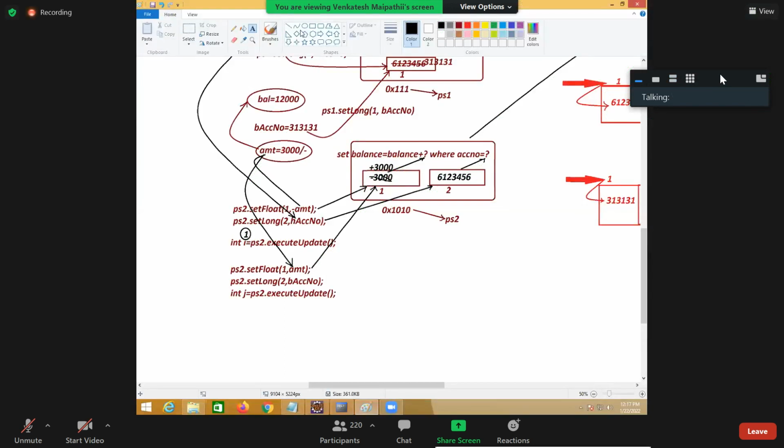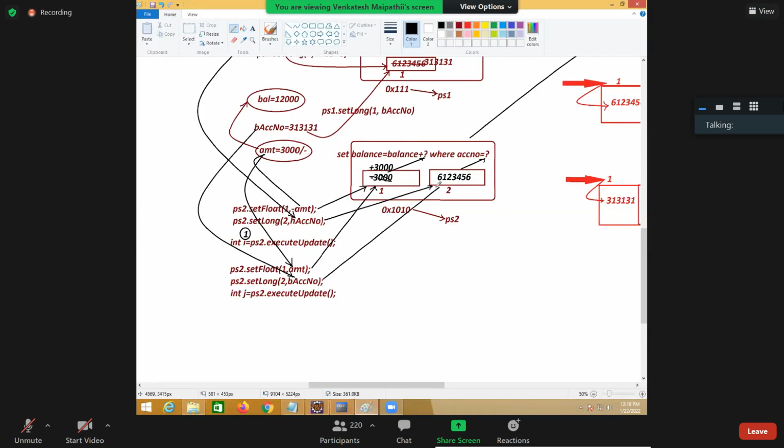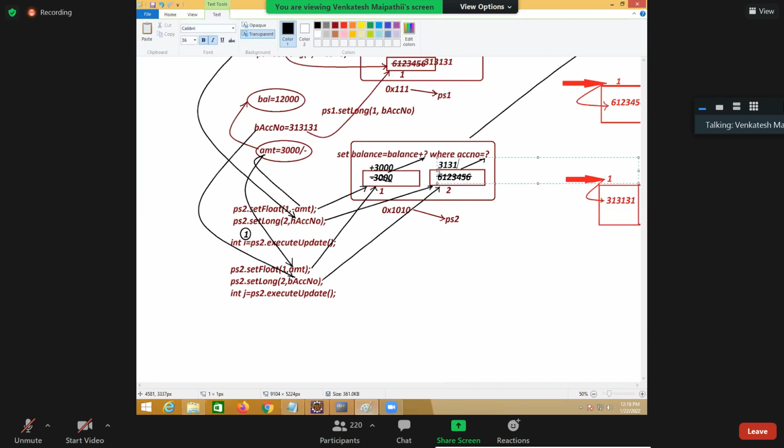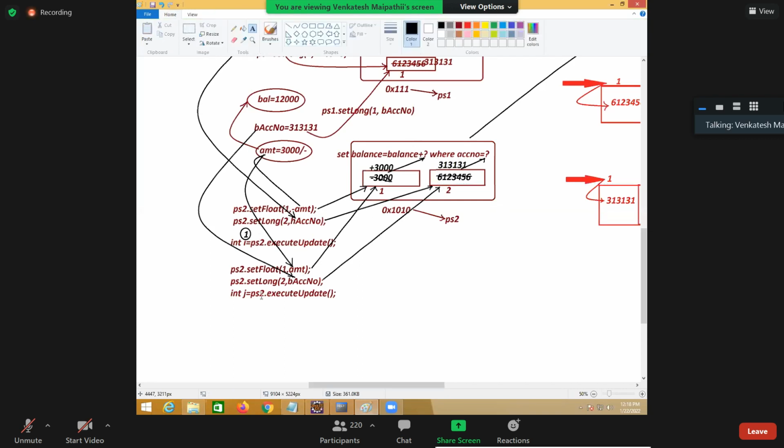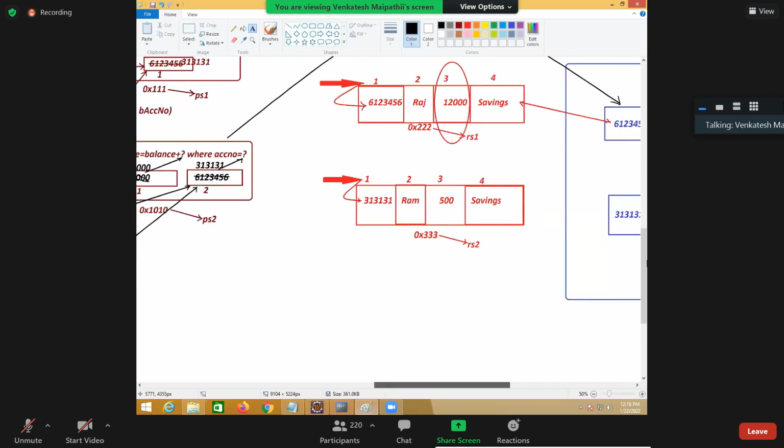Right, okay. Now, take this beneficiary account number and update it here. This account number will be 313131. Observe this, right? Now, PS2 dot execute. Once again, the query is executed, no? Right. Now, you are executing.